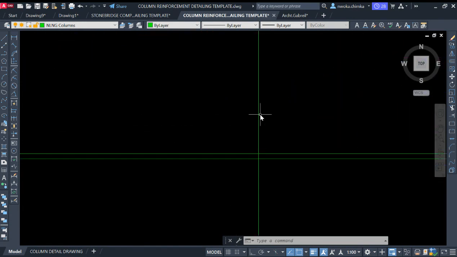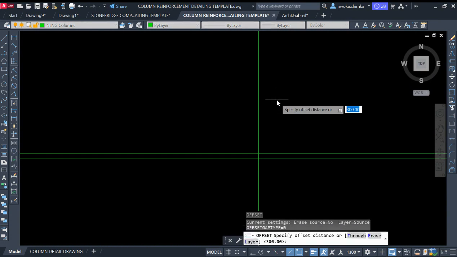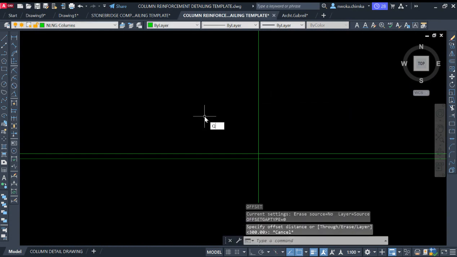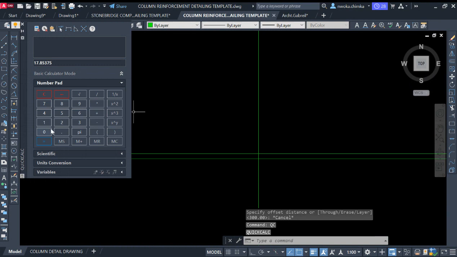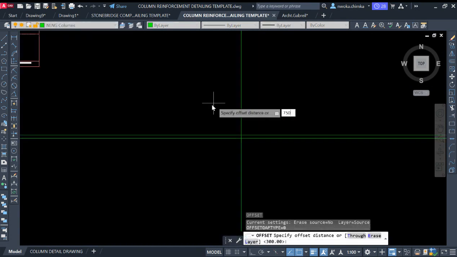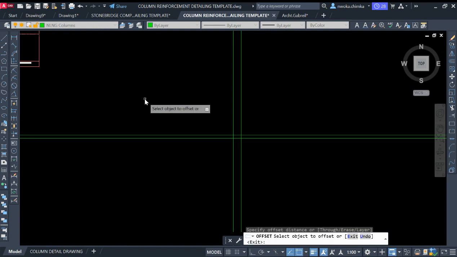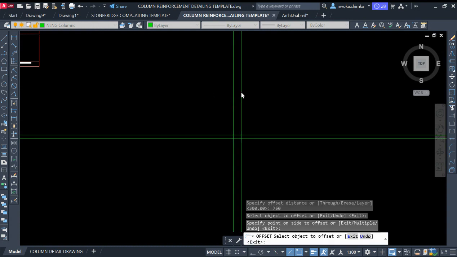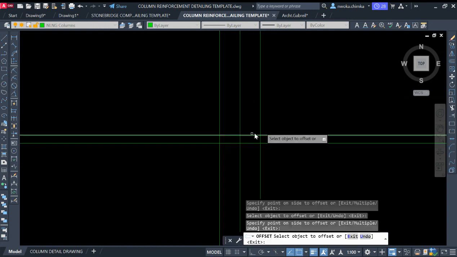So I'll go from this center line and offset 15 divided by 2. So I'll say calculator, and I'll say 1500 divided by 2 is equals to 750. So right now I'll just offset 750 left and right. I'll offset this 750 and then 750. This is for my base reinforcement.